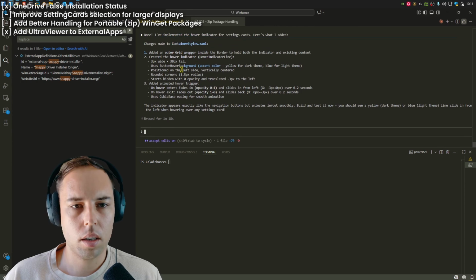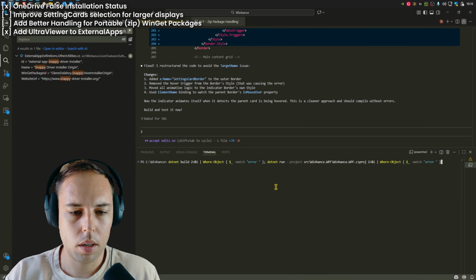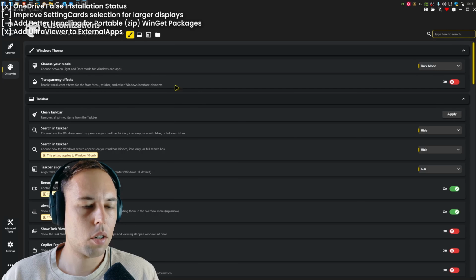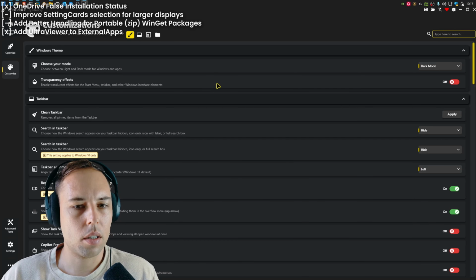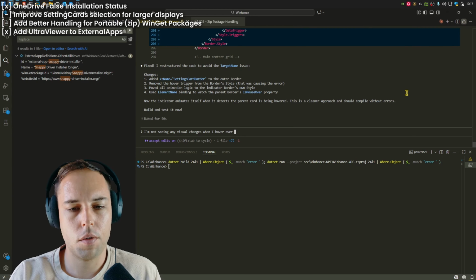Okay, issue 319, the setting card hover. It's made the changes that I requested. Okay, let's try building the application again since it's done now. Let's go over to the customize section and I'm hovering over these items, but absolutely nothing is happening. It's not showing a yellow indicator line at all, so it's not working. I'm not seeing any visual changes when I hover over the settings card at all.